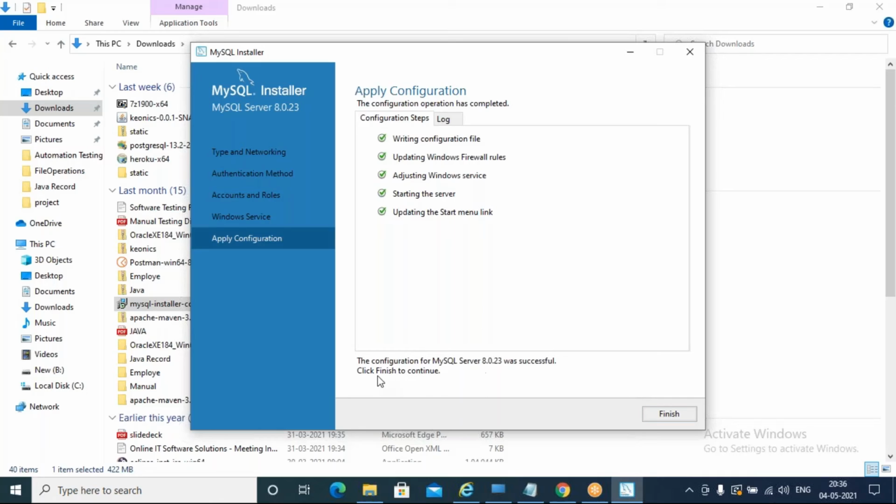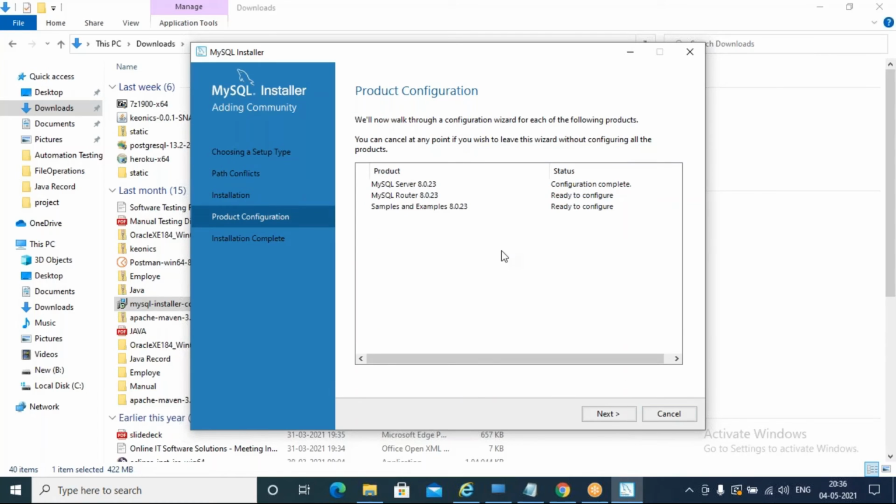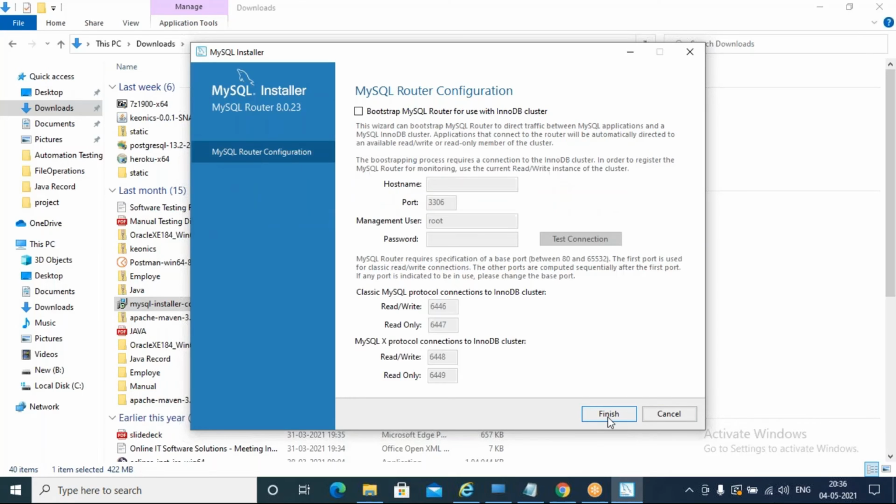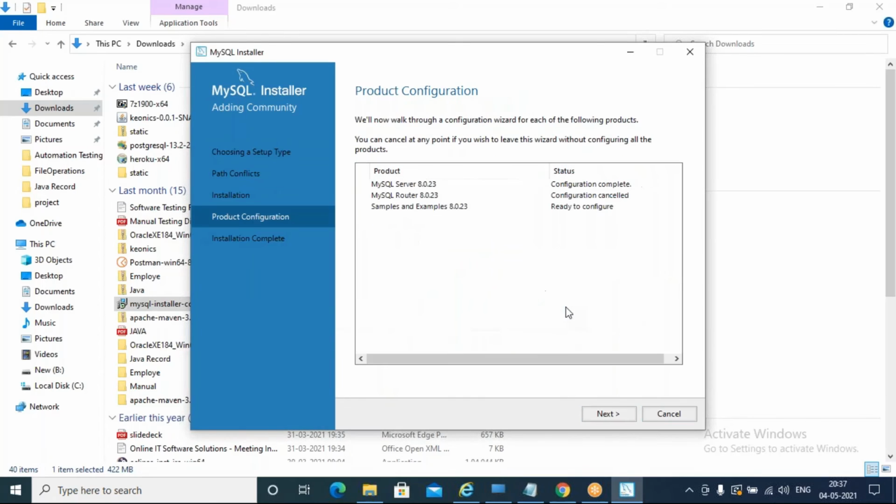The installation is successful here. You can see the message, installation is successful. Just click on finish. I don't want to do any next setup. Click on next. It is asking for router configuration now. If you want to do router configuration, we can do that. Otherwise I'll just hit cancel once. Okay, I will go back.